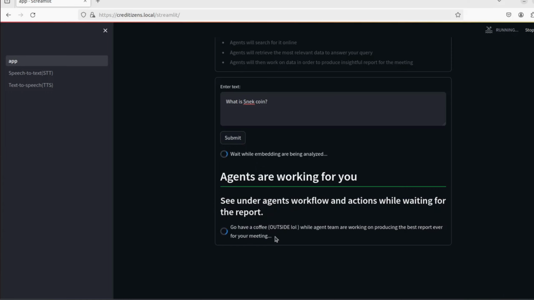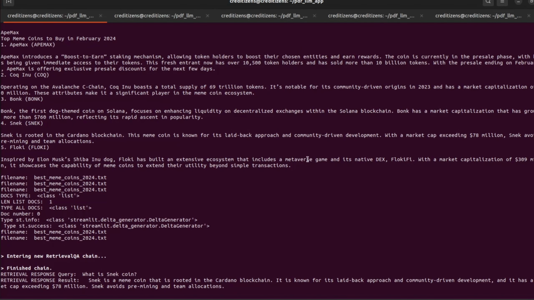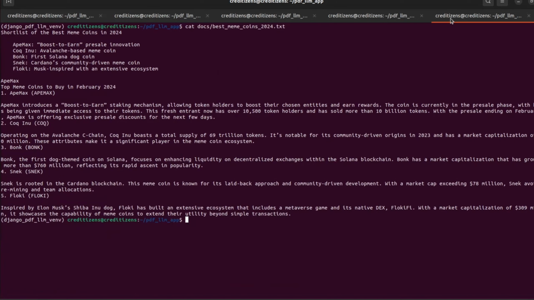I just say go have a coffee outside while the agents are working on producing the best report ever for your meeting, because it might take some time. It's possible. The app is just going to be running, and we just need to wait. But you're not going to wait. You're going to see what's going to happen in the backend.